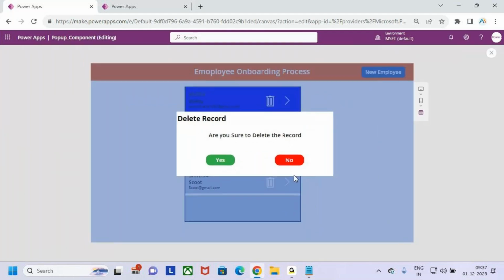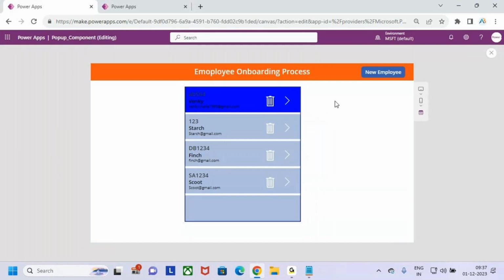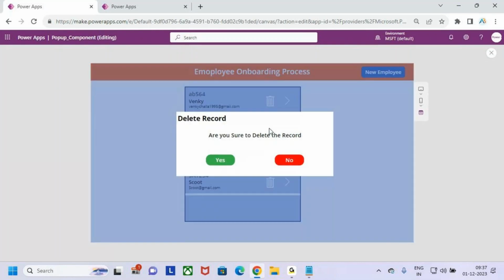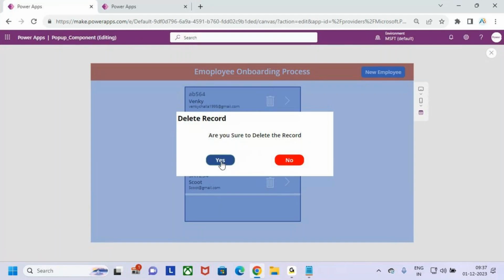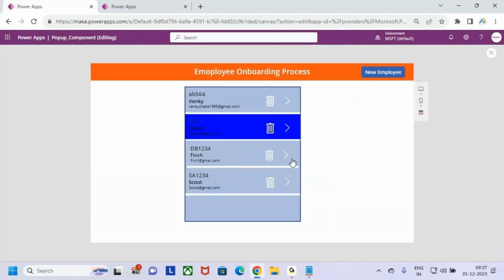Now see here guys, when I click on the No button, what happens? I'm not able to see the pop-up. When I click on this delete button, unfortunately if you don't have the pop-up, the record will be deleted. Now when I click on the delete button, see it is taking the second level confirmation. Delete record is the header. Are you sure to delete the record? When I click on Yes, the record will be deleted. If I click on No, I'm not going to delete that record. I'm not able to see that pop-up also.